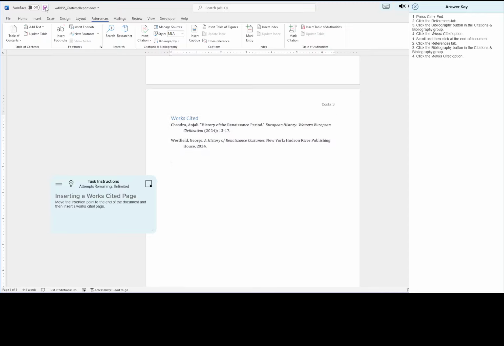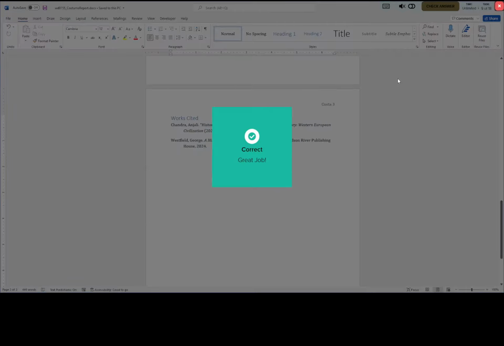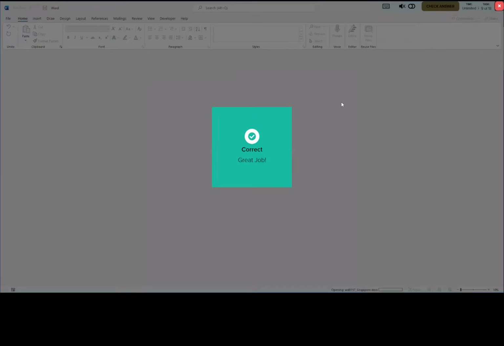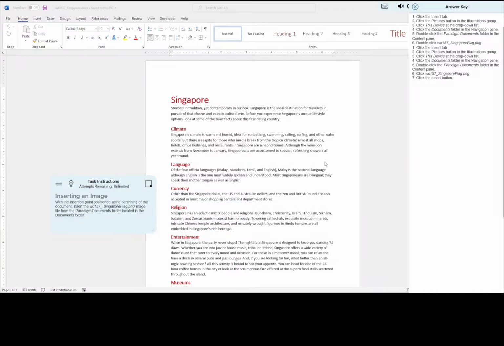All right, let's go ahead and choose Save. And I'm going to close my answer key and check my answer. Awesome. Halfway done. Can't believe it myself. Insert an image. Let's do it.